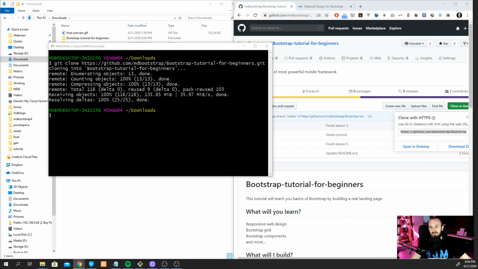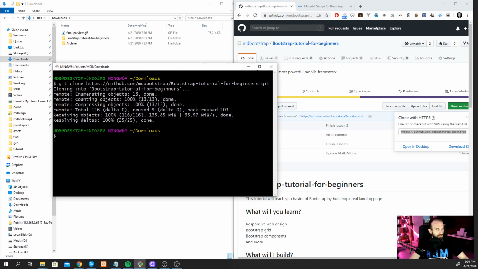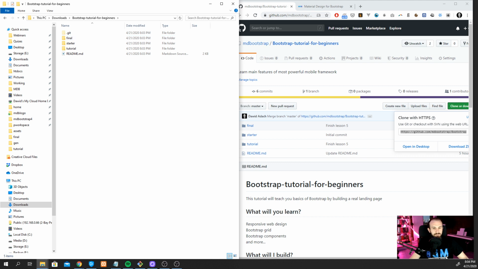Okay, guys. So let's get to the learning part. I just cloned the repository here, Bootstrap tutorial for beginners. By the way, here you have a tutorial lesson, so you have examples there.